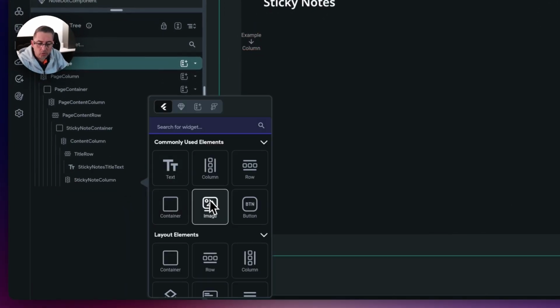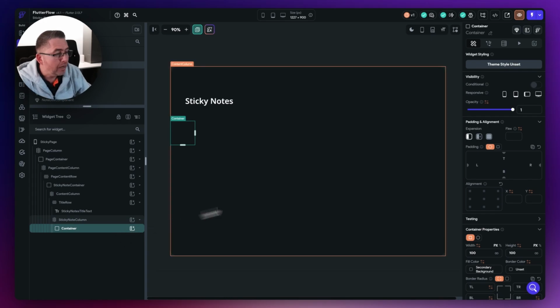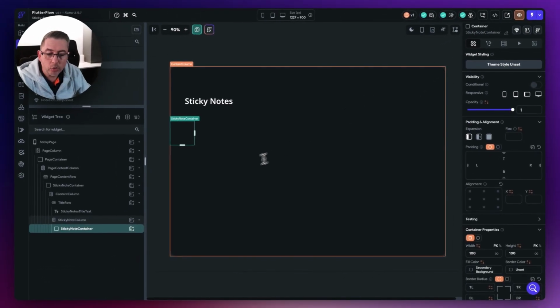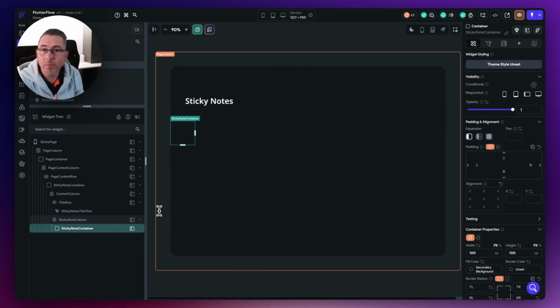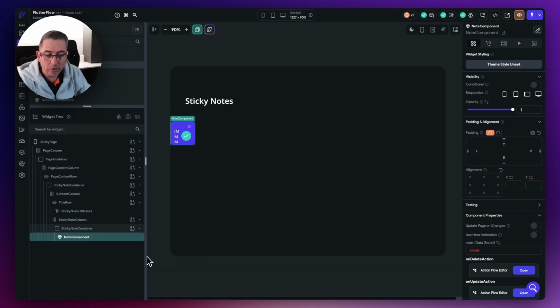Now I'll explain the reason very shortly why we're putting a container here, because it's going to control some visibility of our actual sticky note component, but we'll come back and do that shortly. Let's give this one a name. Let's call this one sticky note container, just like that. And of course the sticky note container can now be the recipient of our component that we created previously in the series. Hit the little plus, go to the diamond, choose the note component, and of course that is going to be populated. Now we'll come back and do all the styling of this very shortly.